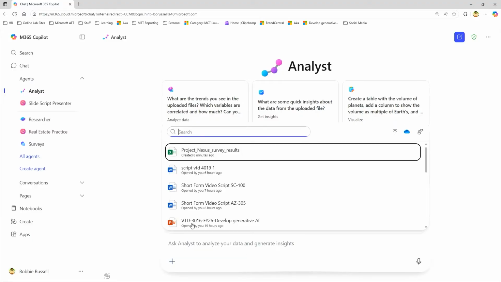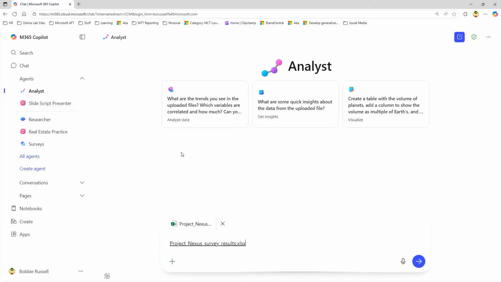And what we're going to do is we want it to analyze data. Remember, that's the primary purpose of this agent. So we're going to go in here and we're going to add a file. This is going to be the content that we want the Analyst agent to analyze.